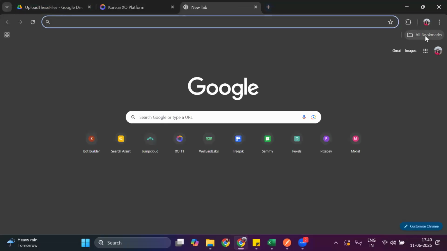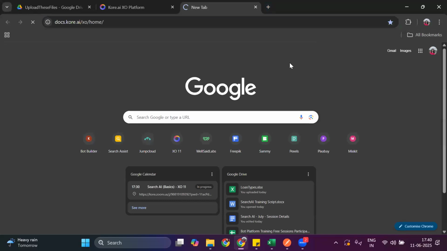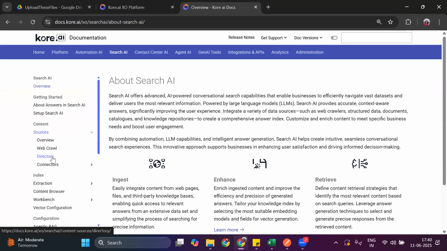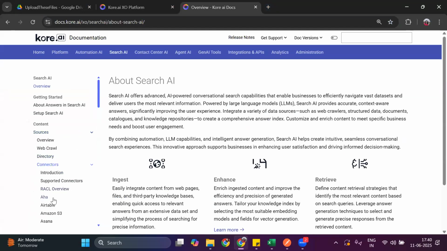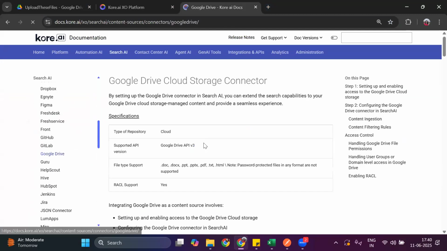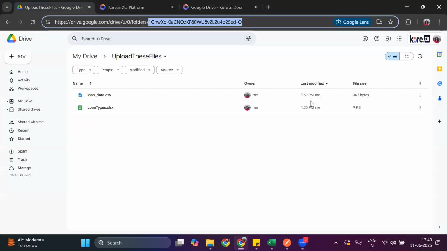To know more about the file formats that are supported for the respective connector, you can go to the Search AI documentation. I'll share the documentation link with you. So currently for Google Drive, these are the file formats supported. We do have Excel XLSX as well, so you can see that it has been synced.